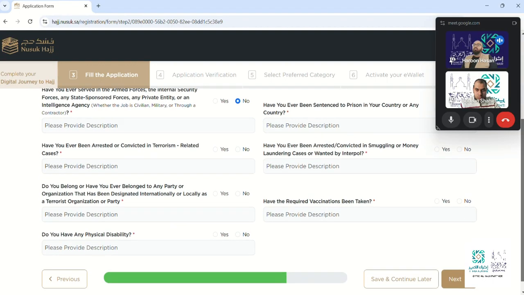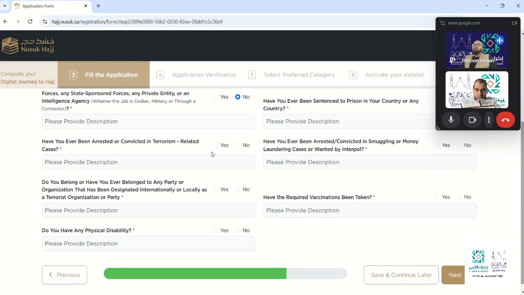Have you ever been arrested or convicted in terrorism-related cases? We're also going to go with no over here. Have you ever been arrested or convicted in smuggling or money laundering cases or wanted by Interpol? We're also going to go with no. Do you belong or have you ever belonged to any party or organization that has been designated internationally or locally as a terrorist organization or party? We're going to go with no with this as well. And then, have the required vaccinations been taken? So we'll click on yes, and we're just going to provide them with meningitis.